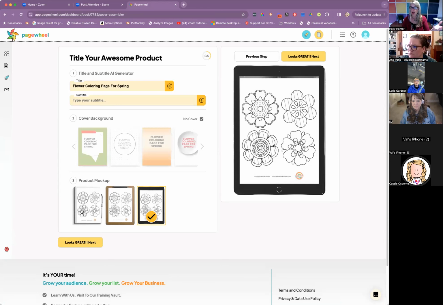And then here's where we come to the title. Because I uploaded a PDF, it's going to default as a no cover. But you can easily change that. I'm like, no, I want a cover for that because I'm going to do some more stuff. And then I'm thinking, I just want this coloring page to be part of a bigger thing.